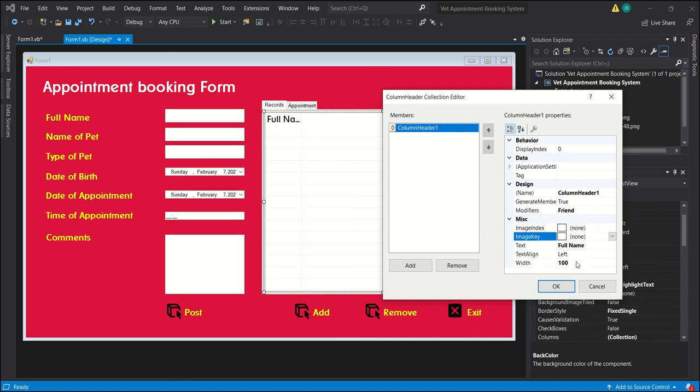I can change that on the text. I think I have that option available in the properties pane. I will look at that just so I can reduce the size of the font. So you add the remaining columns by clicking on add. The next one says name of pet, so change the text to name of pet. And the width, I'll leave it as another 100, and you'll see that extend.